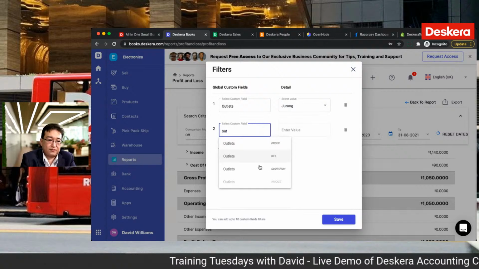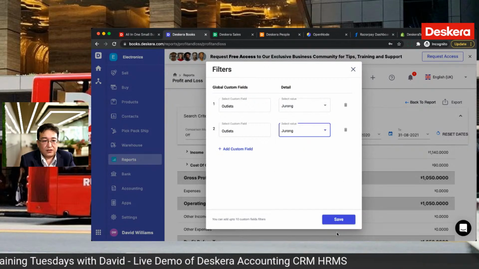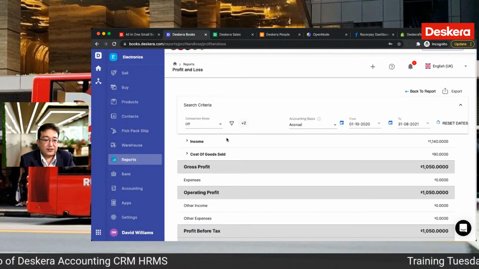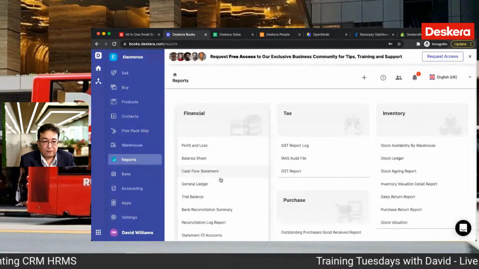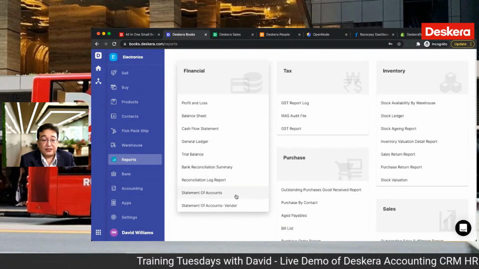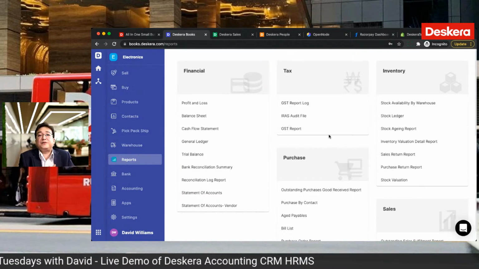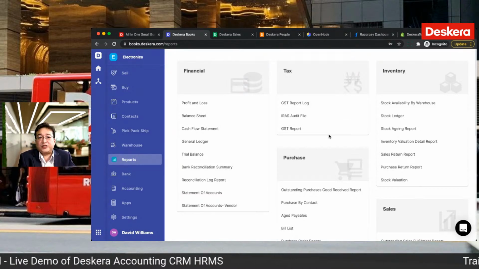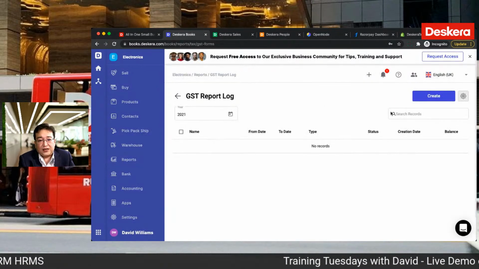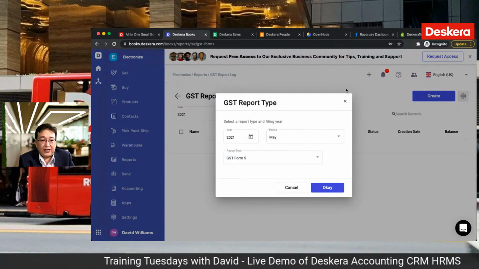So, again, you just create until you can see the report the way you want. But that's possible for your profit and loss, balance sheet, cash flow statement, general ledger. We have our bank reconciliation reports, our statement of account reports, our tax report. So this is based upon your country's tax registry. These reports change based upon which country you've selected. For example, since I'm in Singapore, I can generate or create my GST Form 5, 7, or 8.